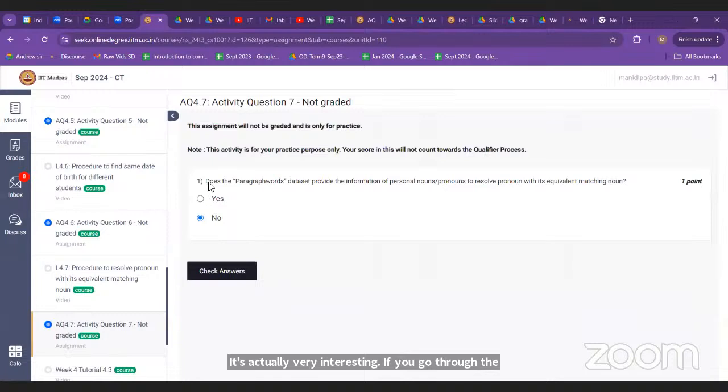See, it is saying: does the paragraph words dataset provide the information of personal nouns or pronouns to resolve pronoun with its equivalent matching noun? So is there any information given as such, that which pronoun is relating to which noun, in the dataset itself?